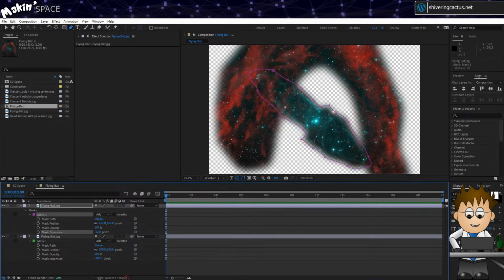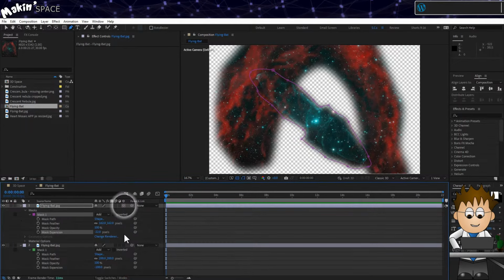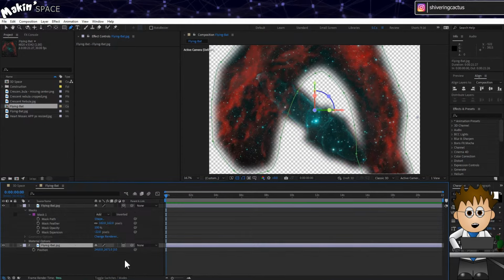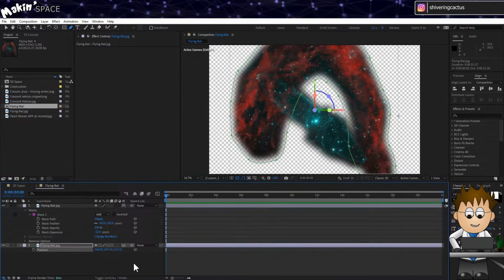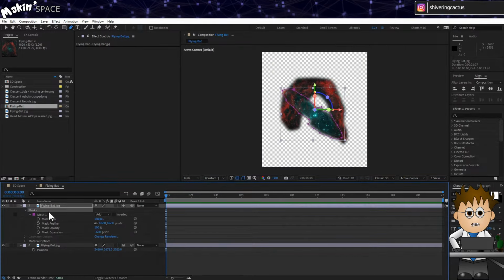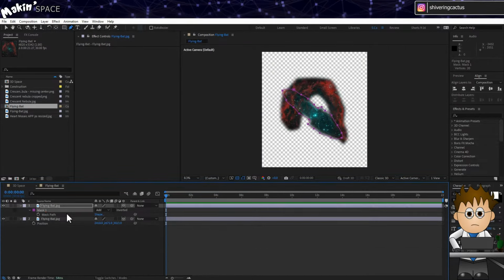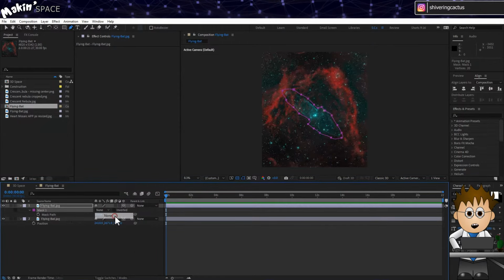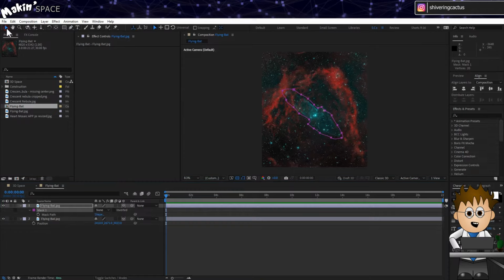Now that that's done, make both layers 3D. And then with the bottom layer selected, hit P to expose the position properties and move it back in Z space. That's made it shrink to the visible view. So on the top layer, hit M to see the mask again, and in the drop down, set the mask to none, which turns off the mask. And then for the layer's transfer mode, set it to screen.